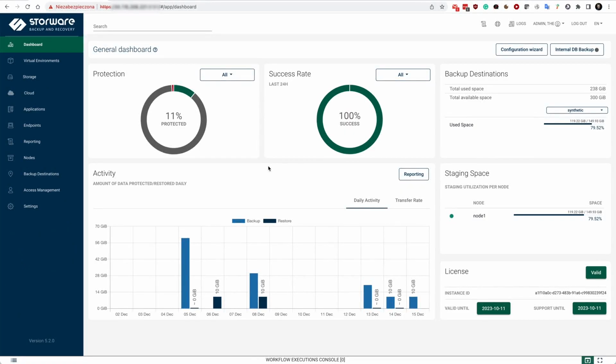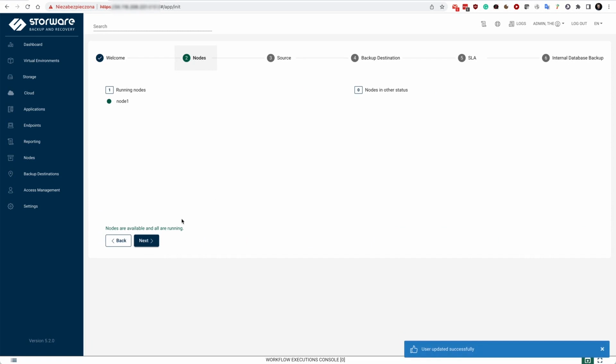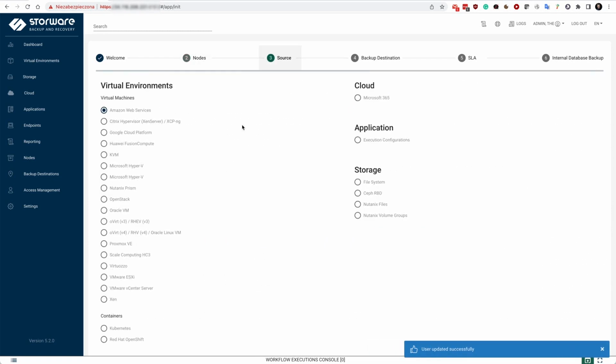The very first step is obviously the dashboard. It shows me brief statistics of what is happening in my environment, what's my success rate, protection rate, and I see here one node being deployed, one node that is installed in the Google Cloud. I have also one synthetic backup provider in this case, and usually I start with the configuration wizard where I can set up the location settings and later choose to configure the source.